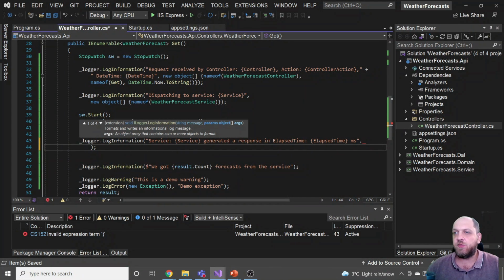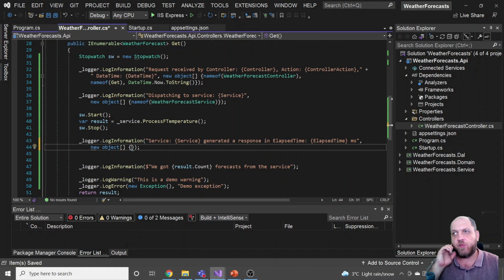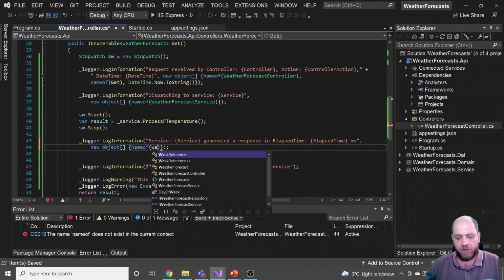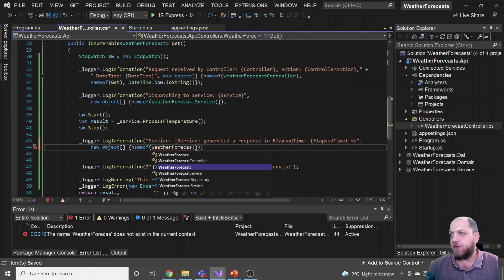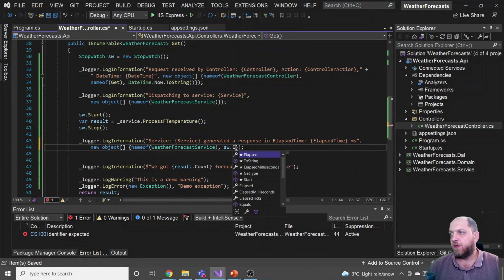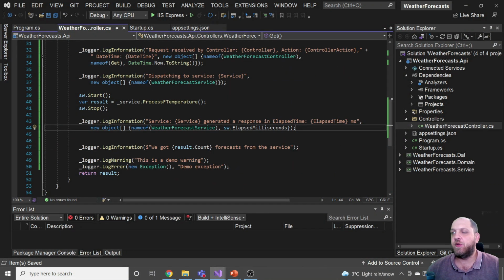And for the second part of the convention for structured logging, once again we just need a new object array. And in this new object array, we would have to specify in the first place the value for the service. So it would be, once again, name of weather forecast service. And then we would just have to specify an object for the elapsed time. So in that case, it would be stopwatch.ElapsedMilliseconds. And that should actually do it. So now we log this information. Now we log the other information, which is the count.